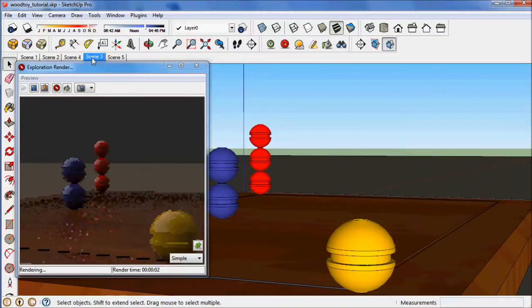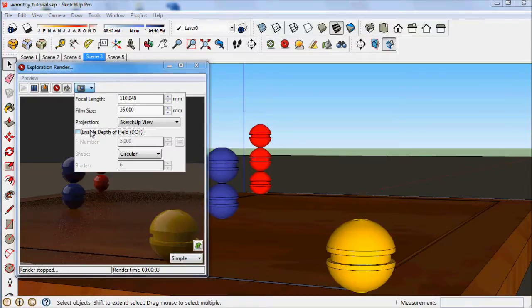Here I have used the same wood coaster toy scene, but I've just eliminated all the other things so we can focus on the foreground, background, and midground distances from the camera with the blue, red, and yellow plastic balls. Let's go to our camera settings and enable depth of field with this checkbox.